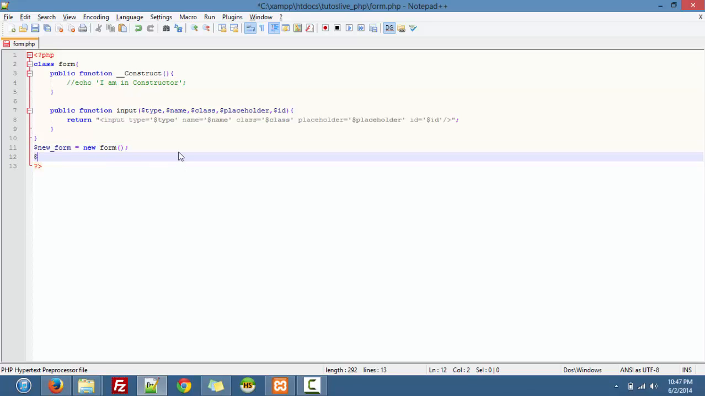So now here what I say is echo dollar new form. This is how you call a property. So I say input. What are the parameters? First type, I'll say text. The second is name. For me the name is first name. The class is always form input, as I said, form input. And there's a placeholder. I'll say enter first name, and there's an ID. ID will always be the name.